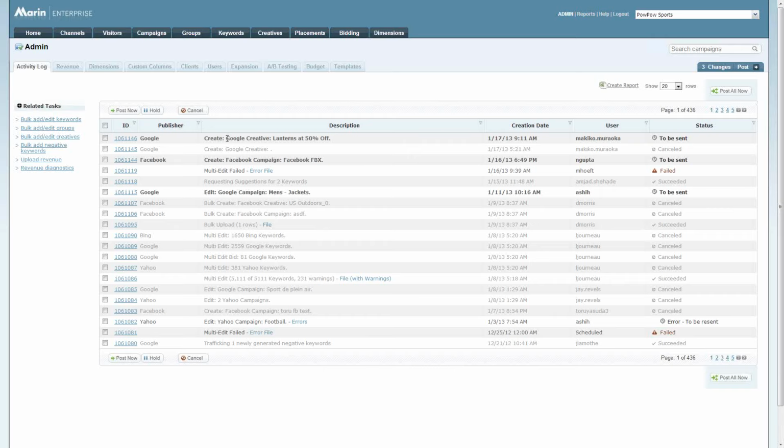If you would like to push this out right away, select the creative you've just created and hit post now. If you let this remain in your activity log in the to be sent status, the job will be sent out to Google at 8 p.m. local account time when there is a dual sync that occurs between Marin and the publishers. Again, with any other creation in Marin, you can hold or cancel the product listing ad that you just created.